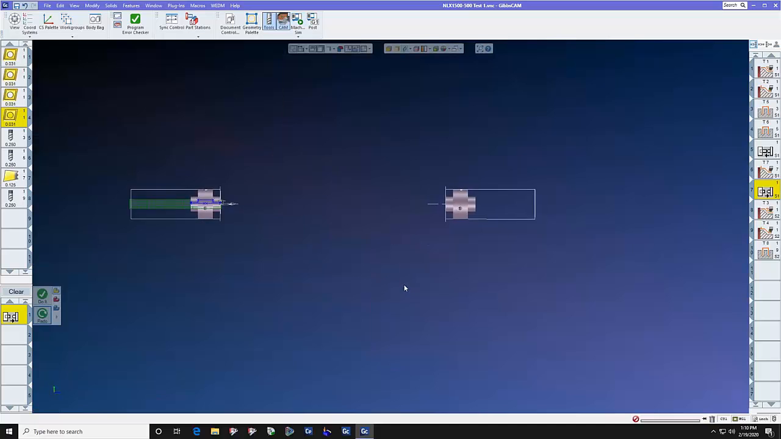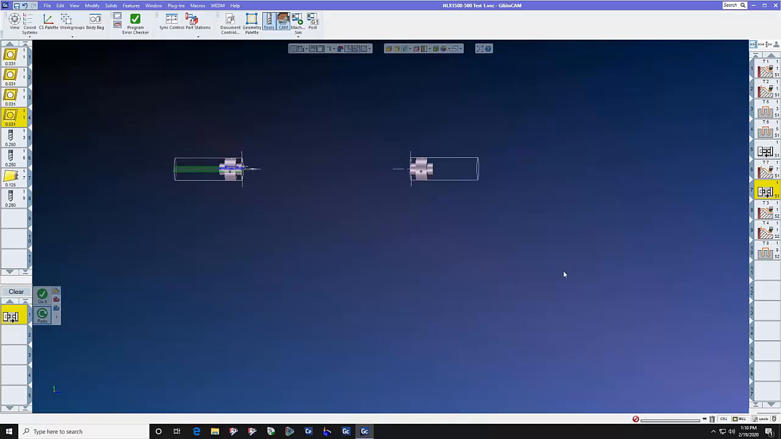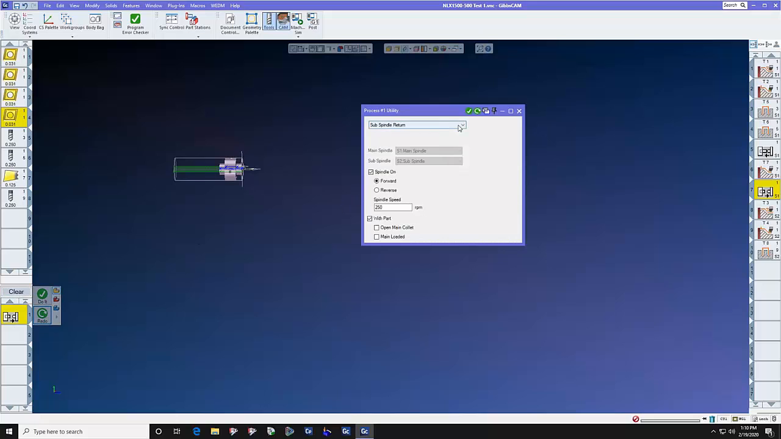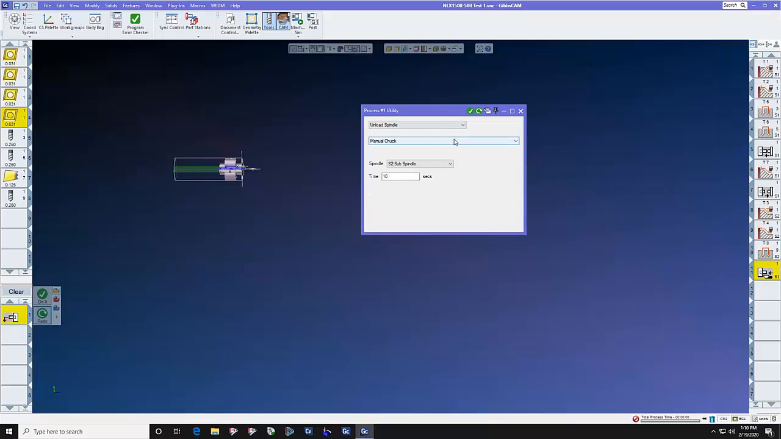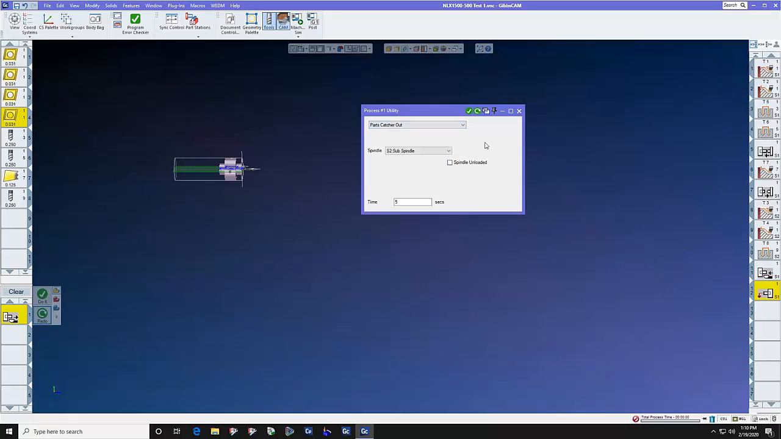Let's add another utility op to this program very quickly, and we're going to do a parts catcher drop. So let's double click the utility op. We're going to parts catcher in, to the main spindle, do it. We're going to create another utility op, which is unload spindle to the parts catcher, main spindle, do it. And then finally, parts catcher return from the main spindle.